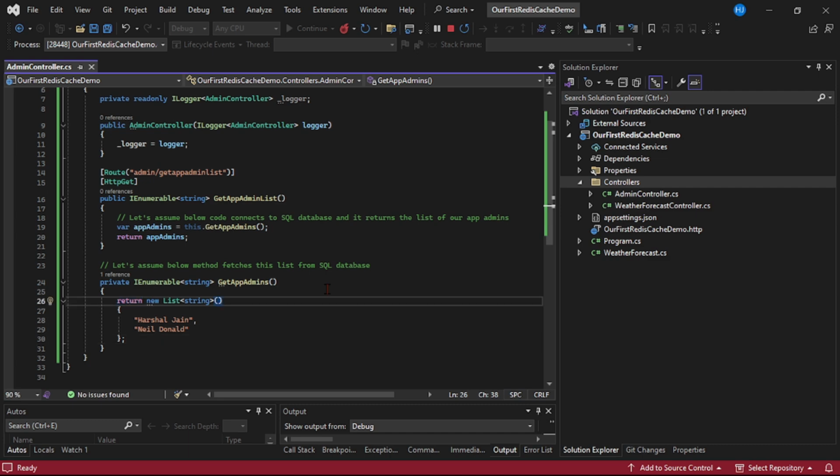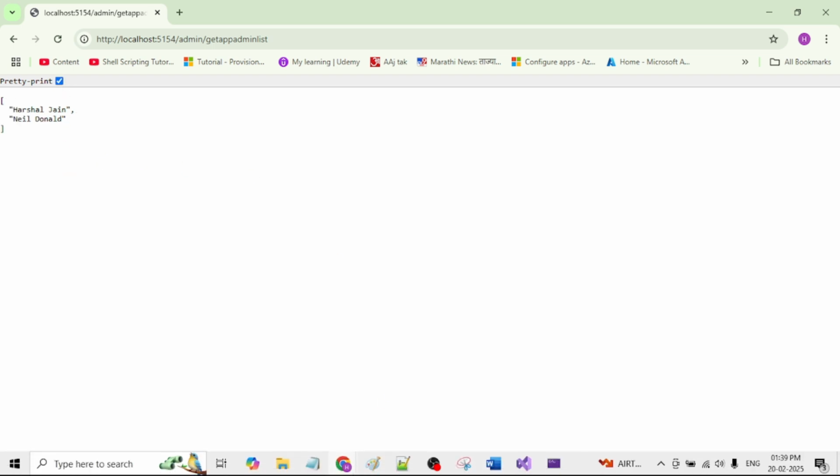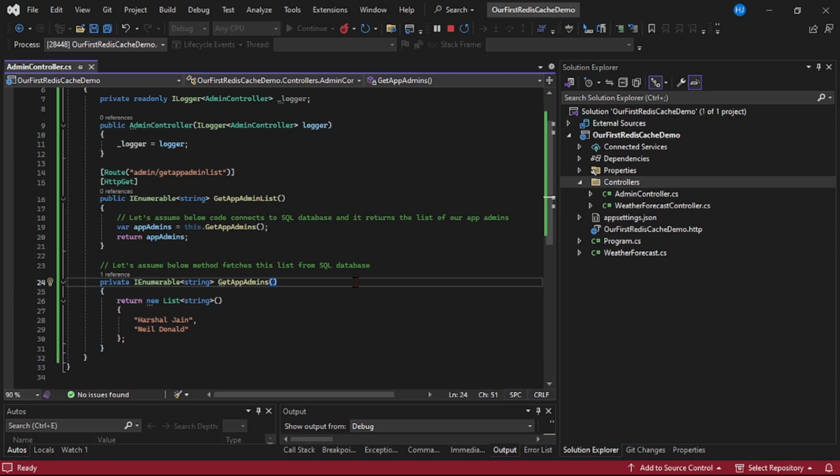Now let's run this project. Here I will say refresh, and yes, it works and we get the list of app admins. But guys, when someone requests this list of admins, every time we will go to the database and fetch that list from the database. And such database operations are costly and time consuming. So now we want to use Azure Cache for Redis. Let's do that.